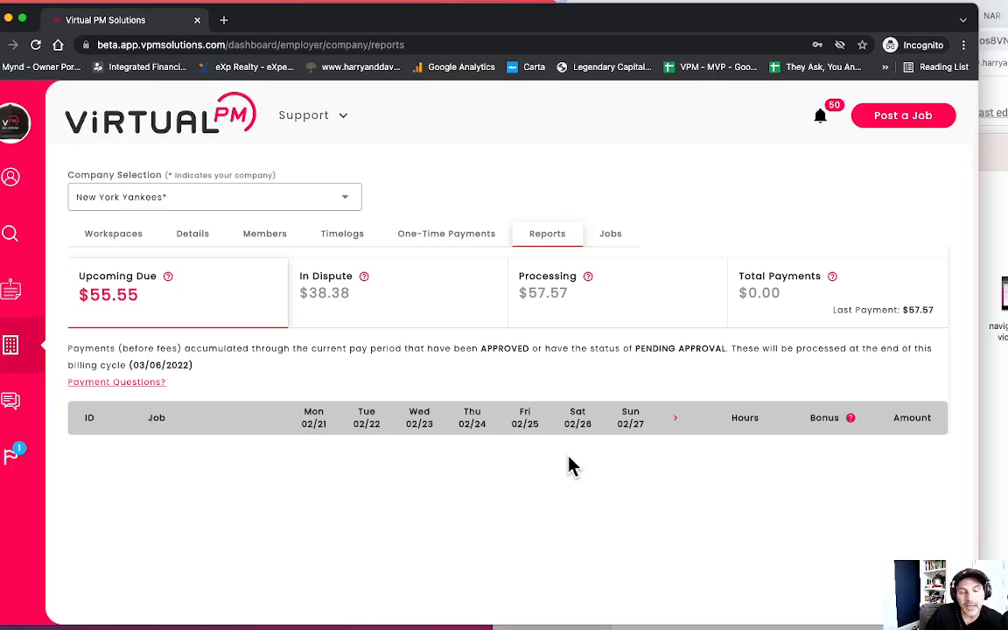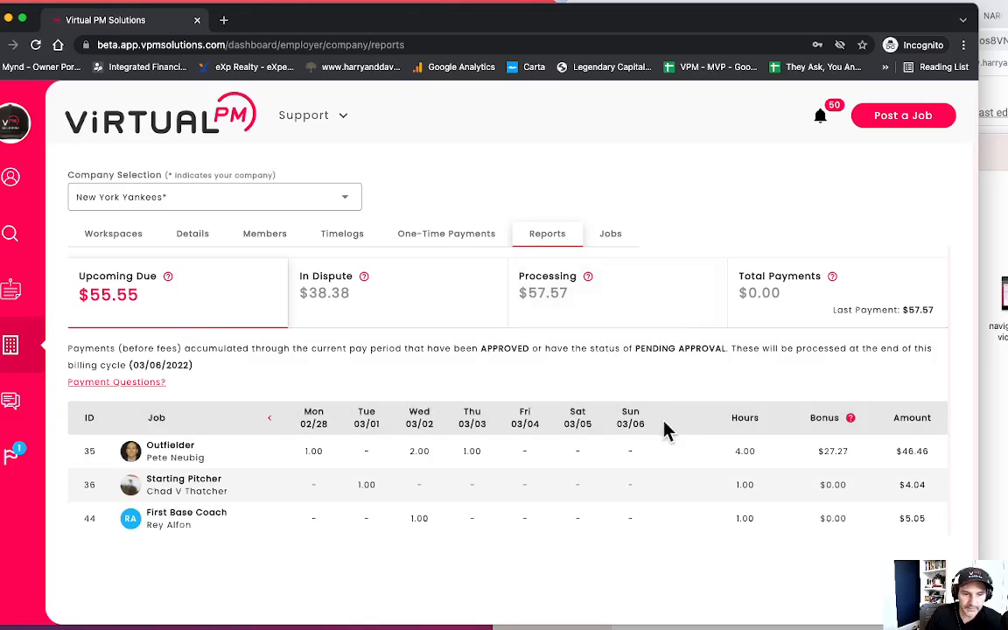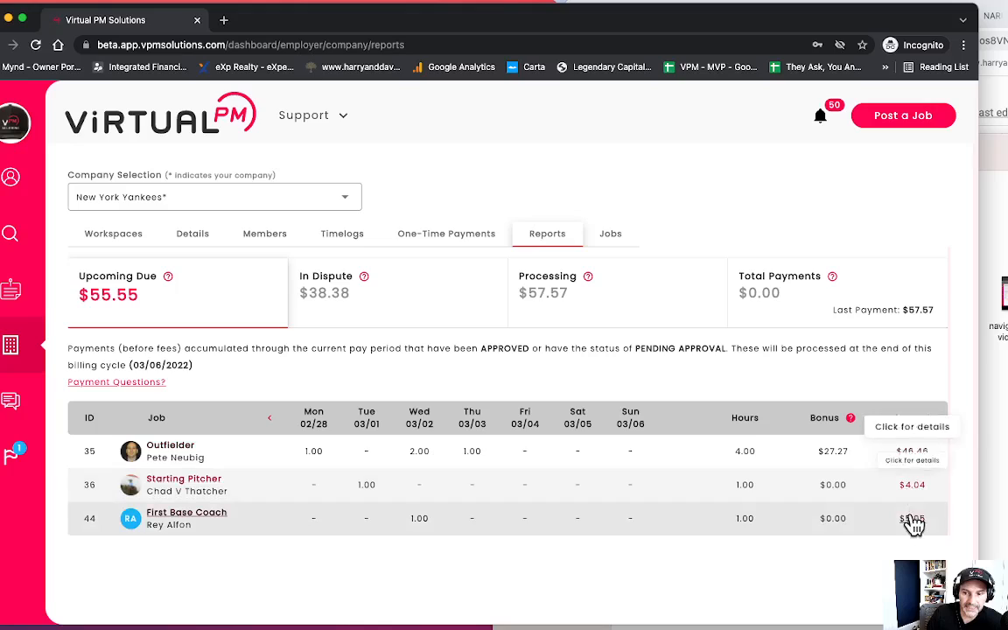Remember, as the company owner or the manager, you have Monday and Tuesday after the payroll period ends to dispute. And so you can actually see how much you are going to be processing. Once Wednesday hits, that gets moved from upcoming due into processing. So this upcoming due is equal to these three guys right here, and processing means it's in transit.